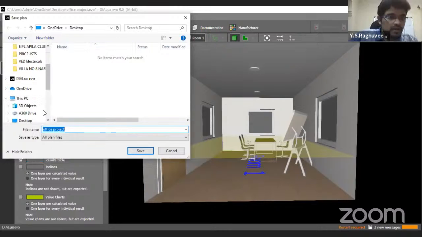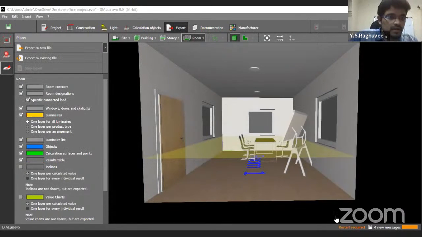Yeah, that is the flexibility Dialux gives us. Why is it asking you to export a new file? Because we have not imported an AutoCAD file, we can export a new AutoCAD file. But if we already have an AutoCAD file, we can export into the existing AutoCAD file. So both can be done from Dialux.